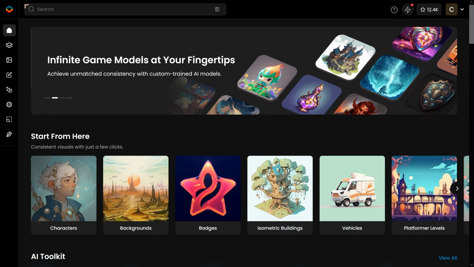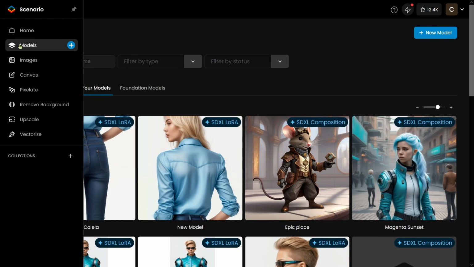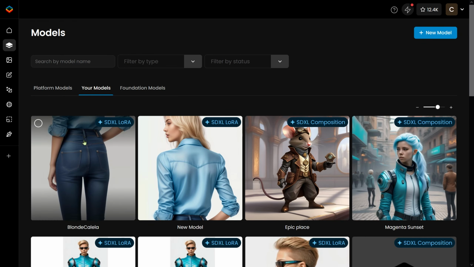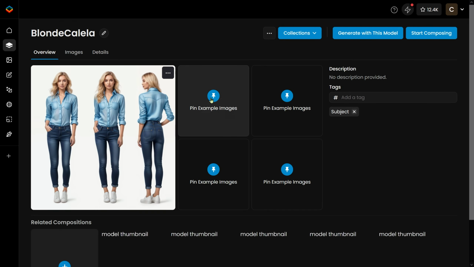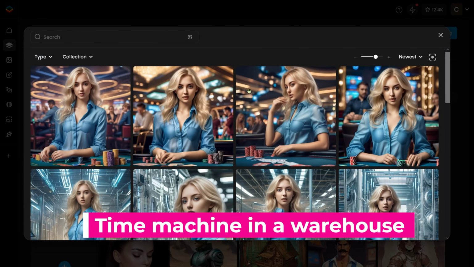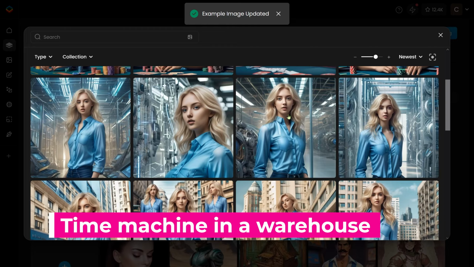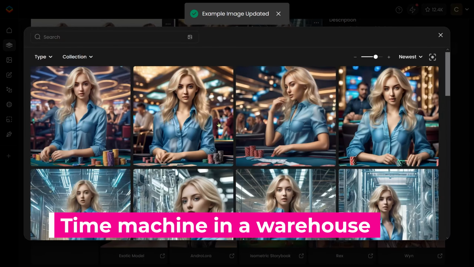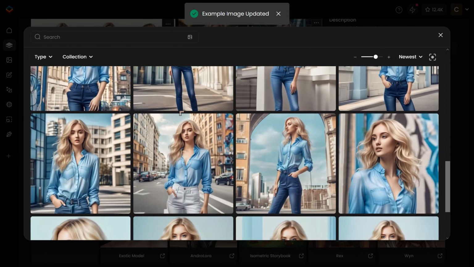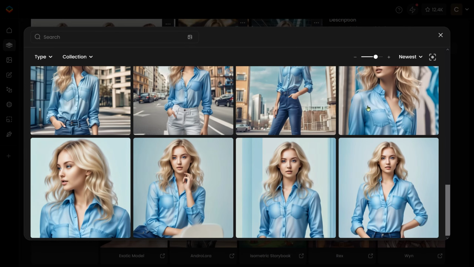Now, in the future, we can access the model, and it will be in the Your Models section, or the Your Models tab. We open it up, we can actually start pinning some images that we've created, and we can use these to sort of identify the model. Now, I've put her in a warehouse with a time machine because why not? And we can use some of the representative images.